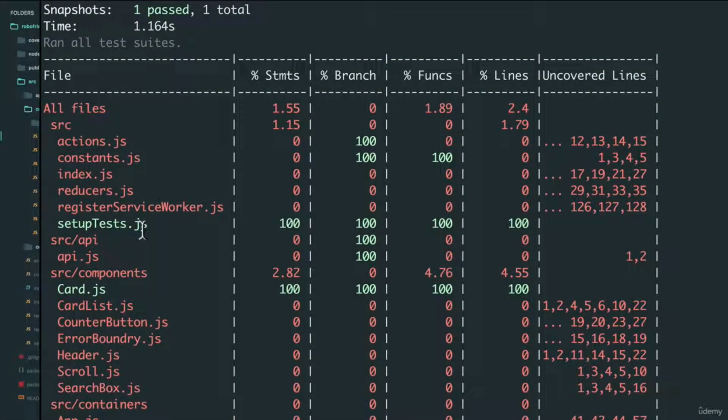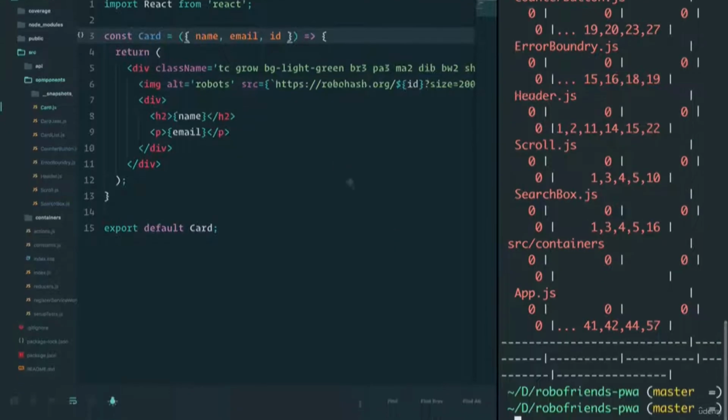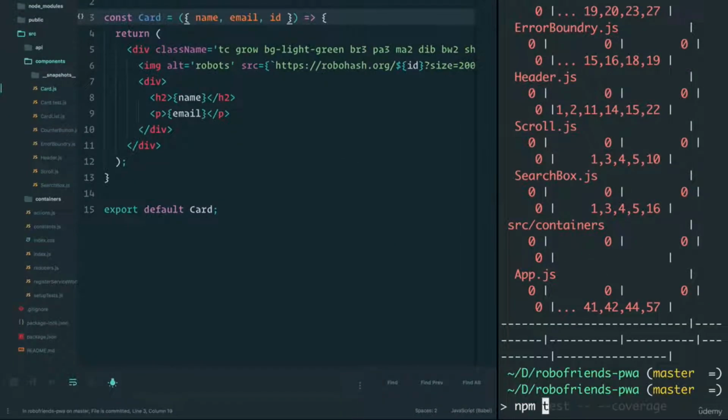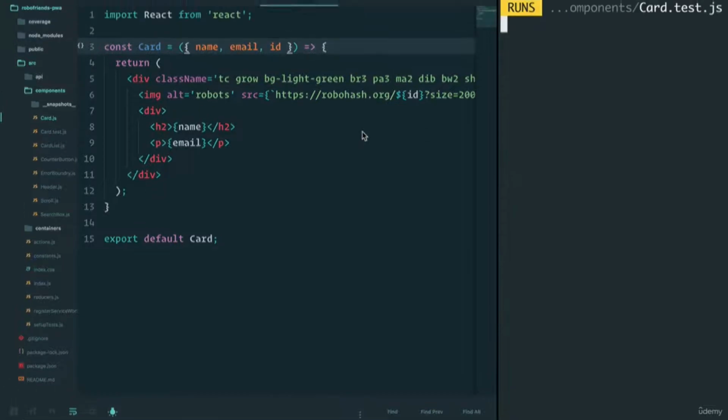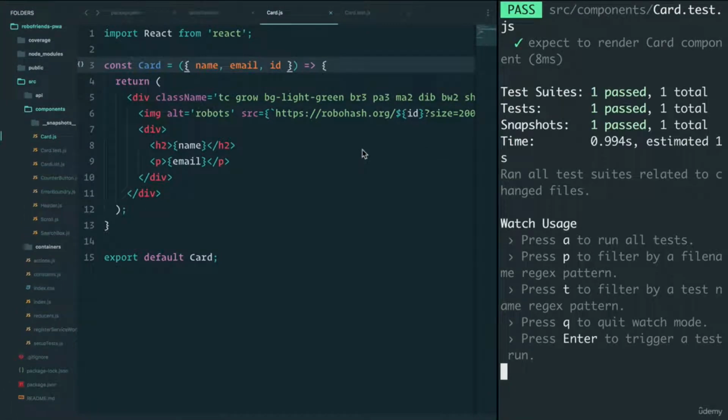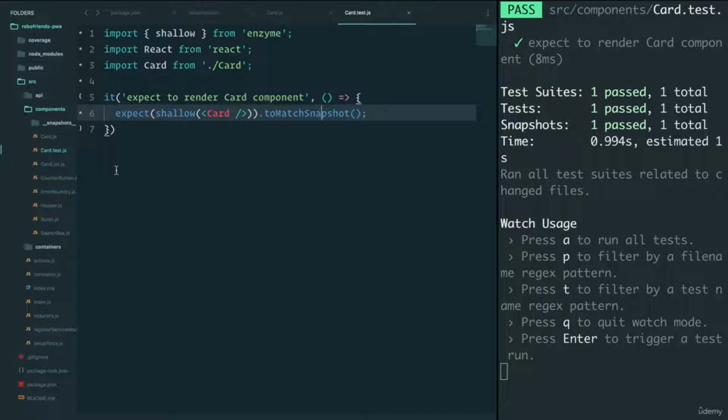Welcome back. Let's use snapshot testing to test some of these other simple presentational components that are completely stateless, since we saw how easy that is. So let me make this a little bit smaller and make sure we run npm test to have it running in the background. We see that our card component is being tested now. So let's create another one.